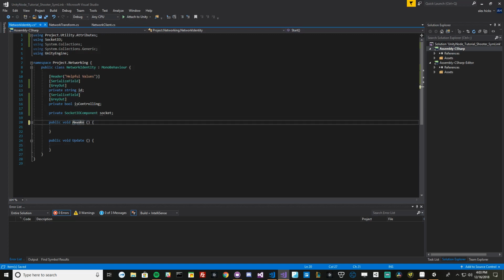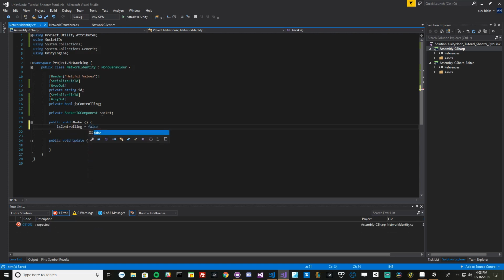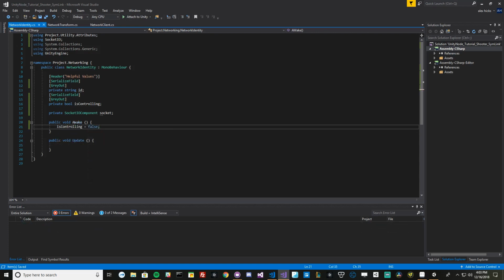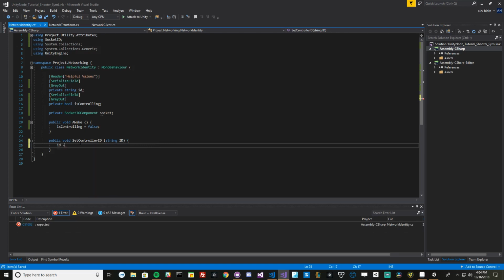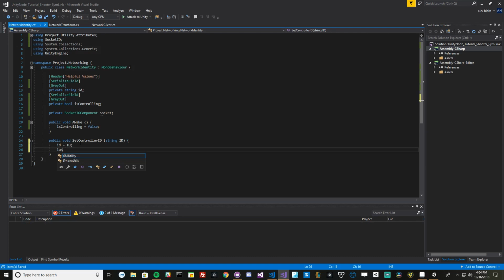So we're going to change this to awake. And we're going to say is controlling right away is just false. As soon as you execute code, just set it to false, please. We're going to rename this to set controller ID. And this will take in the ID, and this will get set. So this is how we're going to set the ID. It's only going to happen once, and it's happening when we're creating it.